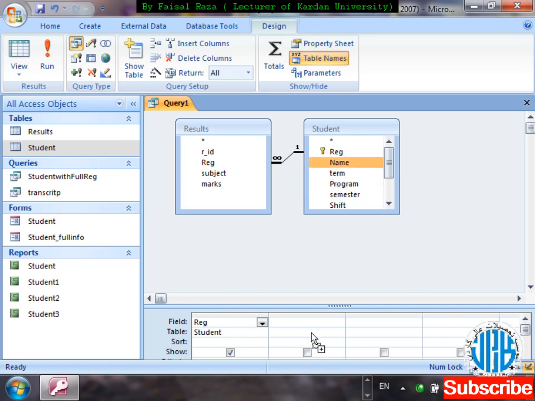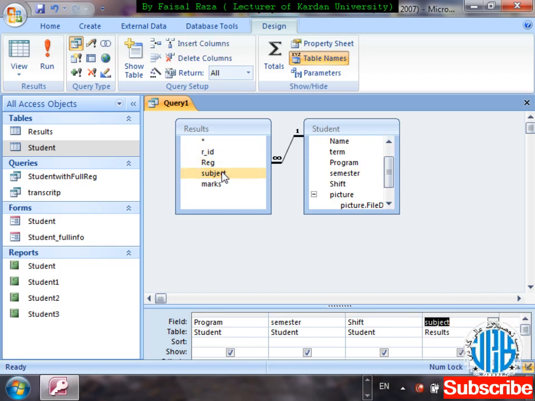Next one, name of a student, term, program, and semester. This one also show semester and shift. Okay, nothing more. And subject, what I need, subject, and last one is marks. Subject and marks. Right now I'm going to run the query.